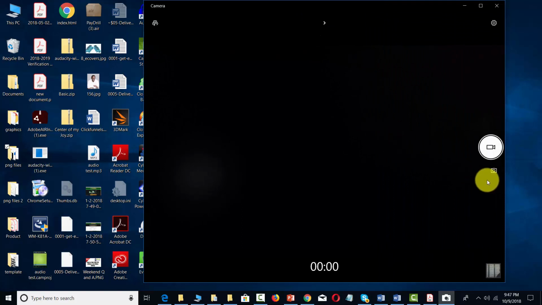If you want to take a snapshot, you can click this camera button. And in order to start the video, all you'll need to do is click this button that says Take Video. And then once the video is complete, you can then click this red button. That'll stop taking the video.